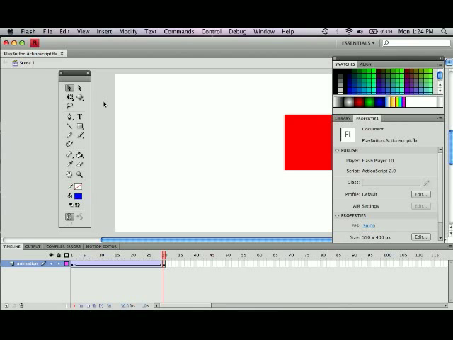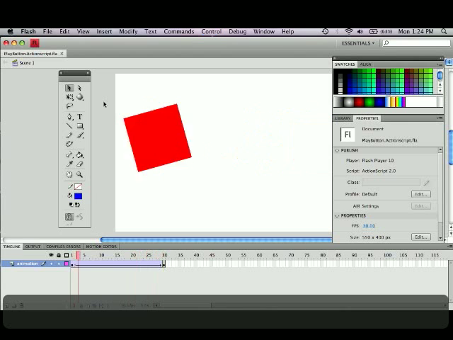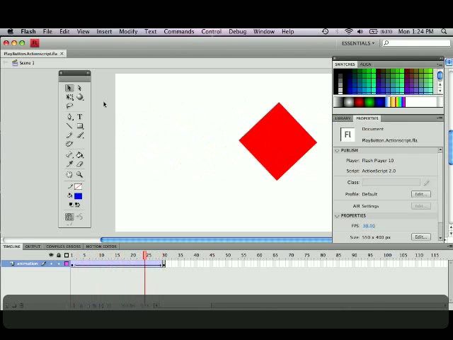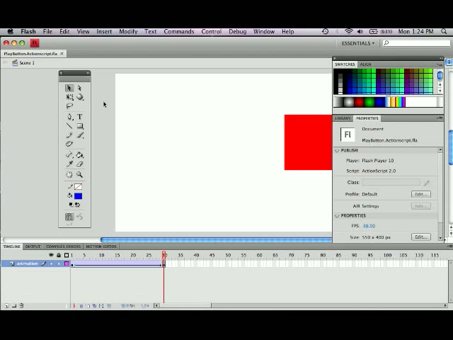So what I have here is an animation of just a square that's spinning across the stage. But I don't want this animation to play right away. What I want is for it to stop when someone goes to this animation, and there's going to be a button that says play.